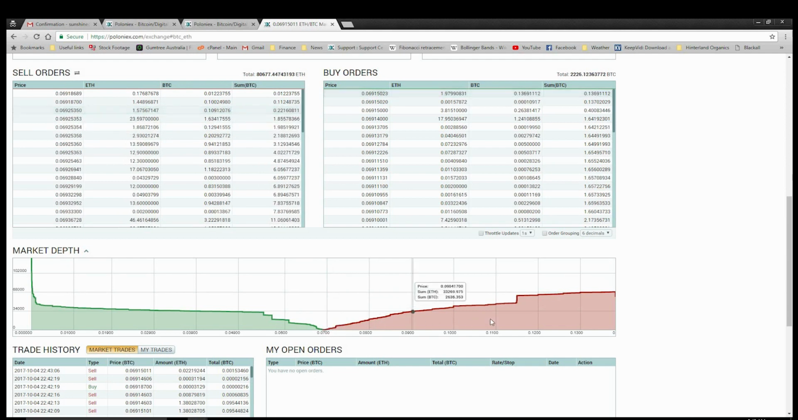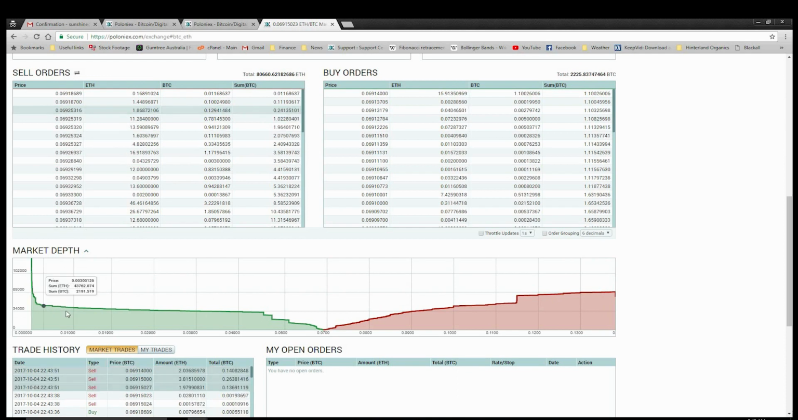So obviously on the sell side, people are wanting a lot more. As you go more expensive, you'll find more people have got their orders in, wishful thinking that they're going to be selling it at this price of 0.13, which is almost double where the market is at the moment. This market depth shows you how many orders are sitting at each price in the buy section and the sell section.